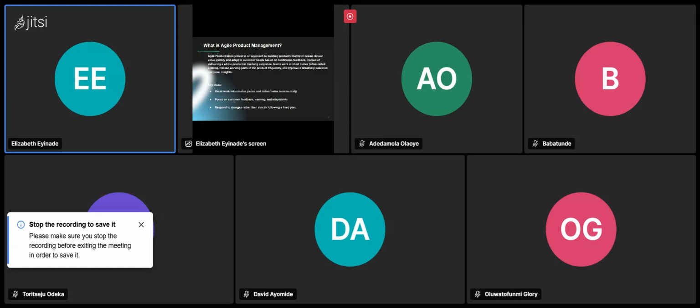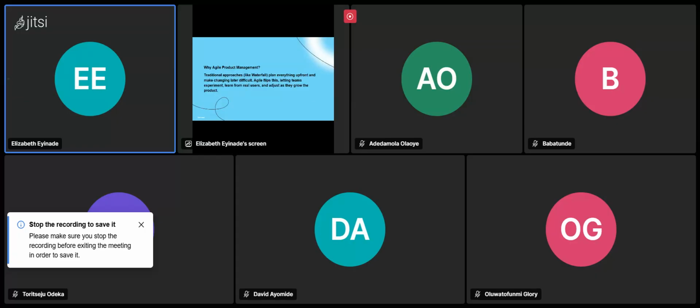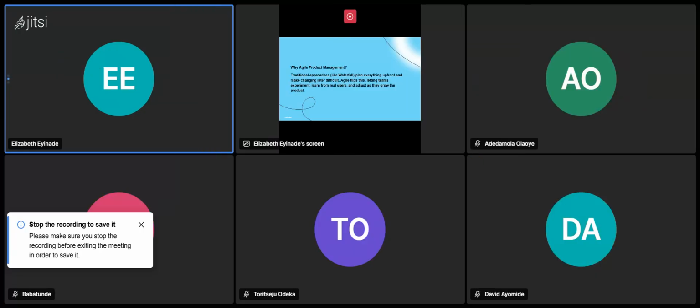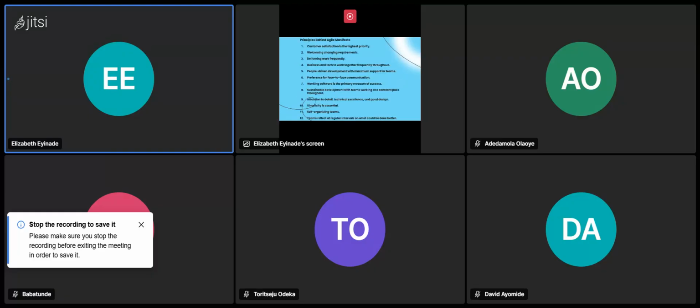That is, if we are to use the agile approach, our minds need to be flexible, we need to be open minded. Also, we mentioned why agile product management is important. It saves us development time rather than waiting, so we can grow with the products while we launch to the market first. Also, we looked at the principles behind the Agile Manifesto.